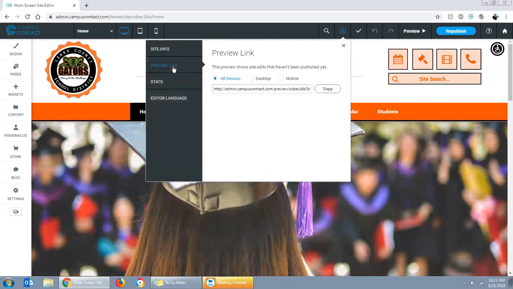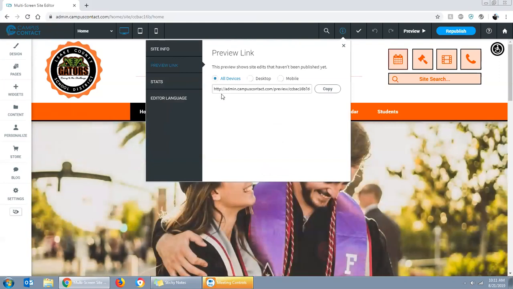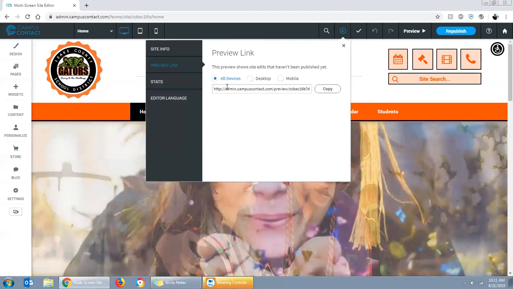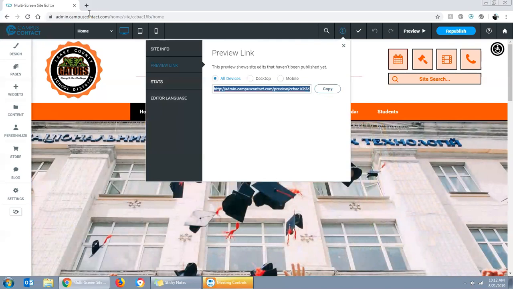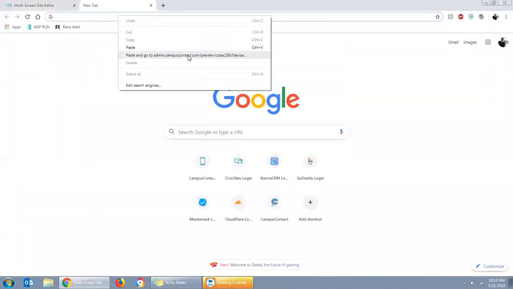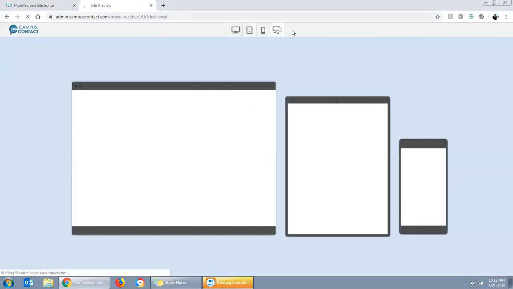You can also share a preview link. So if you're working on your website, maybe you're not ready for it to go live, maybe you want to send it to some other folks to get some ideas or input or maybe approval before it goes live. Well, you can share a preview link and you can see it in desktop or mobile mode or all of them. And all you have to do is copy this link, click copy, and then paste that link, and they will see the website in the different modes.